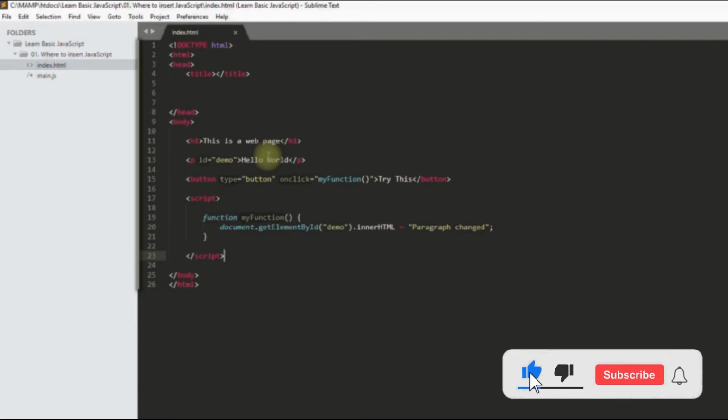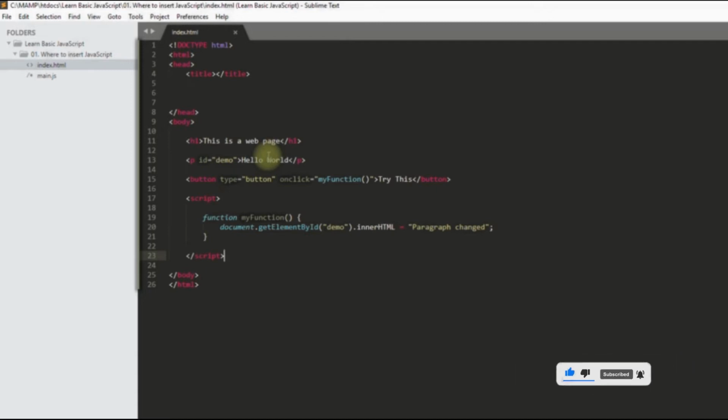If it's a lot of script, I recommend actually putting it in an external document. That way the page will load faster. Because when you load any document on the web, it's reading top to bottom. So if you have a whole bunch of scripts in the head tag, it's going to take a while to load everything. So those are the two options, the head tag and the body tag, if you want to put it in an internal document.